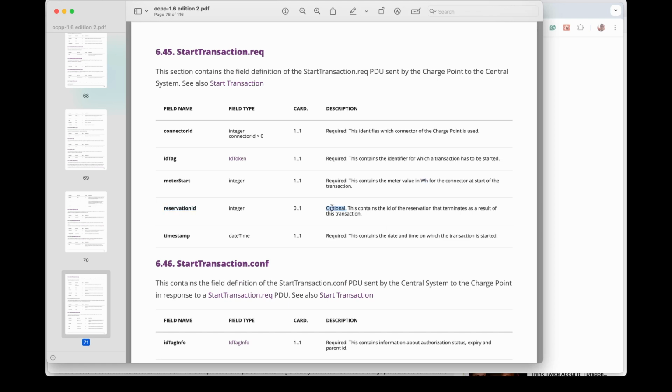This is optional because your system might implement a reservation system. If you have a user that can reserve a slot for charging, you can send a reservation, and whenever they come to the charging station to start a transaction, that reservation ID will be used. In our case, we are not using this, and it is optional, so you don't have to provide it. And then timestamp, as always, this is important because it will tell you when the transaction started. If you want any analytics on your central system, you will need to know when the transaction started and what the value of watt hours was at that point.